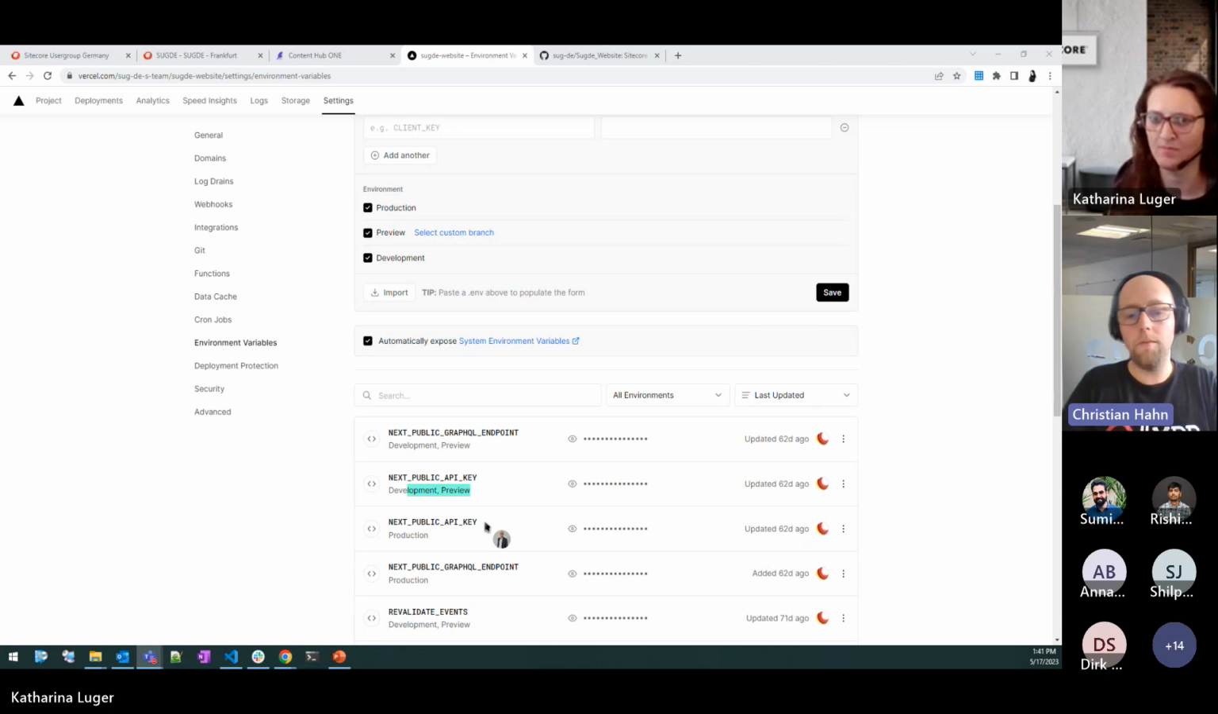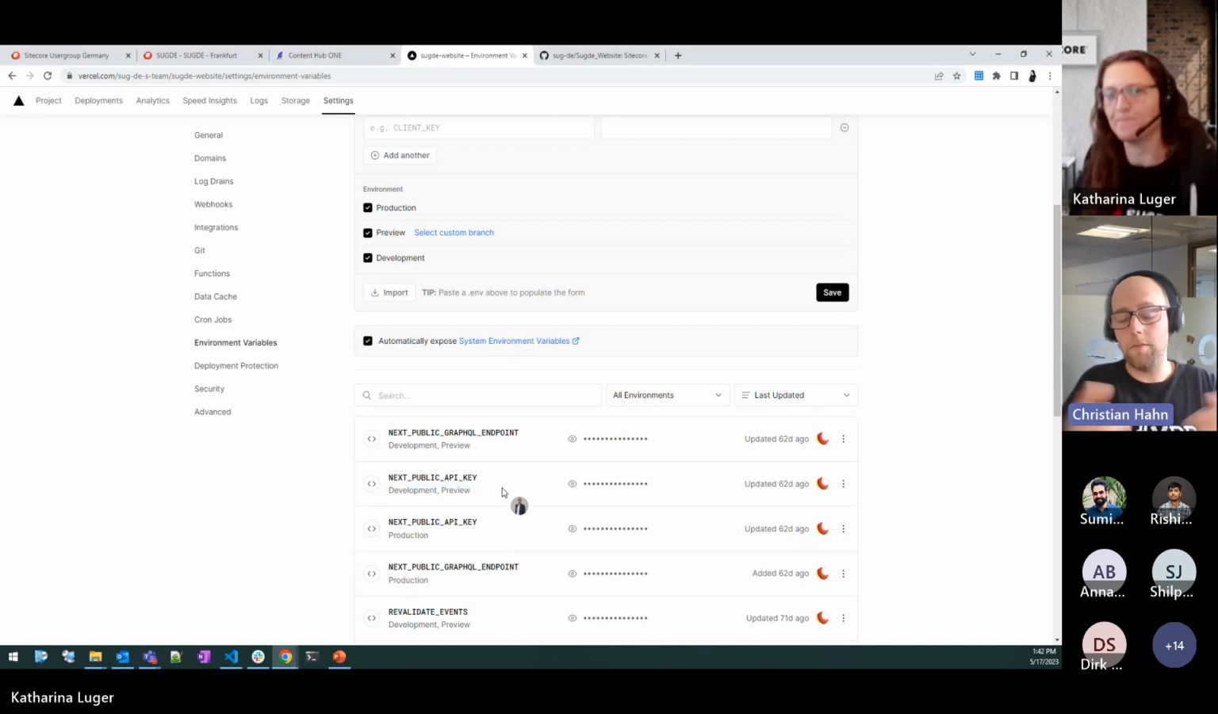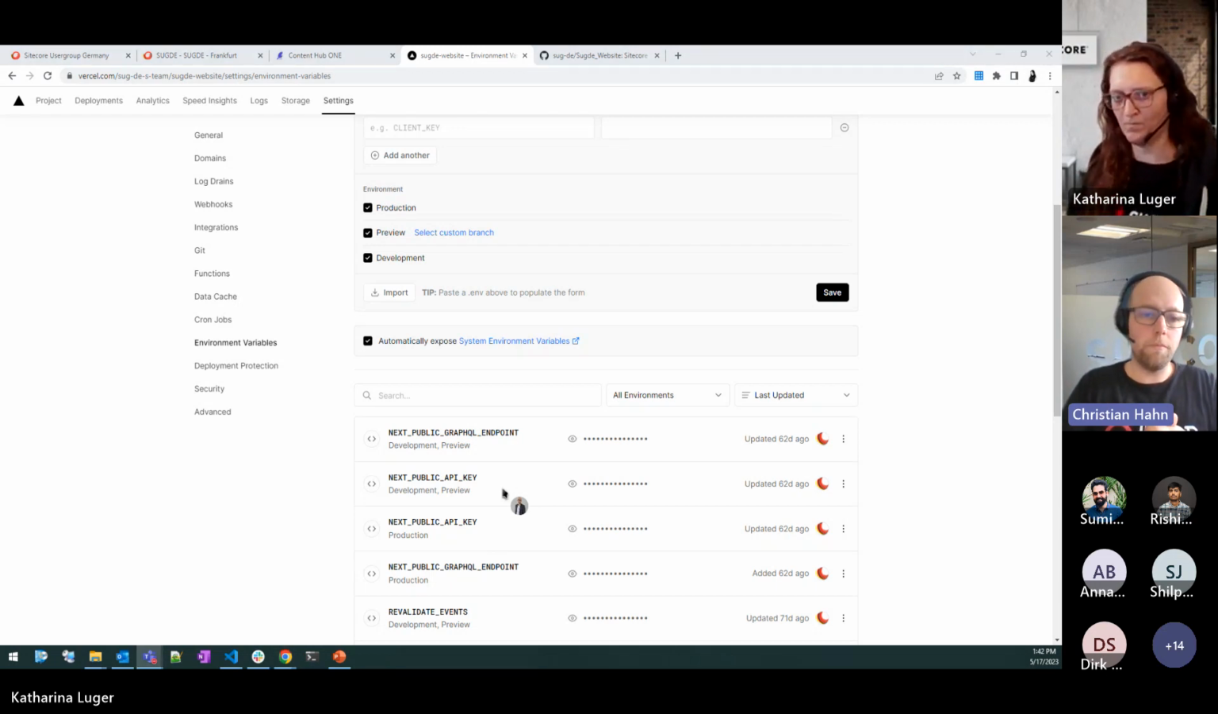We can simply say one is pointing to the preview, so directly to our Content Hub instance with our tenant, and one is pointing to Edge with a specific API key to grab the delivered, so the published content. And exactly that, with the domain, with the branch, and with our environment variables, we are able in Vercel to differentiate between all of our use cases, which is quite nice.